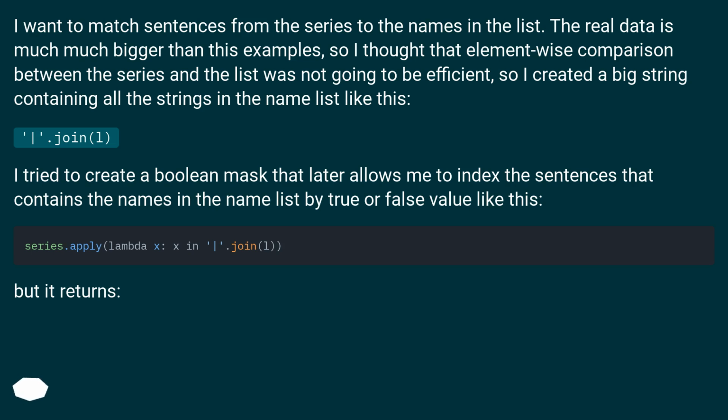The real data is much bigger than this example, so I thought that element-wise comparison between the series and the list was not going to be efficient, so I created a big string containing all the strings in the name list like this. Vertical bar.join L.